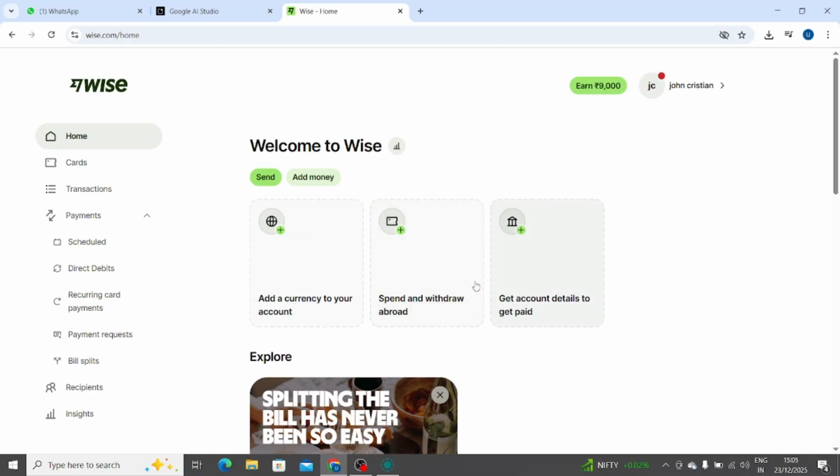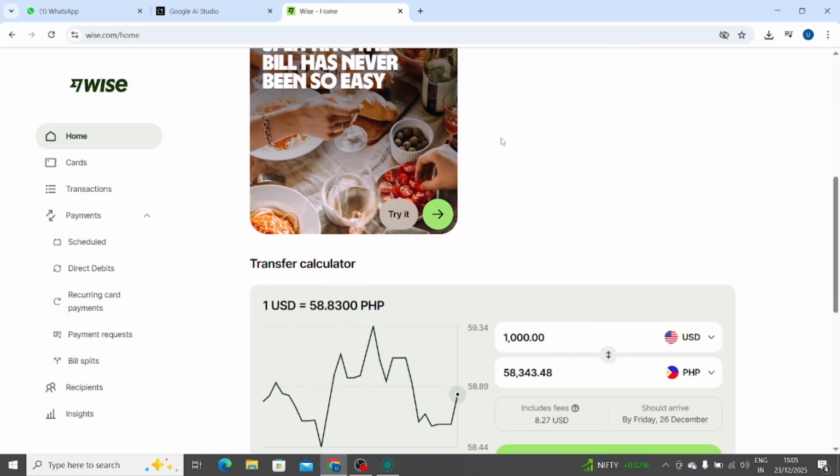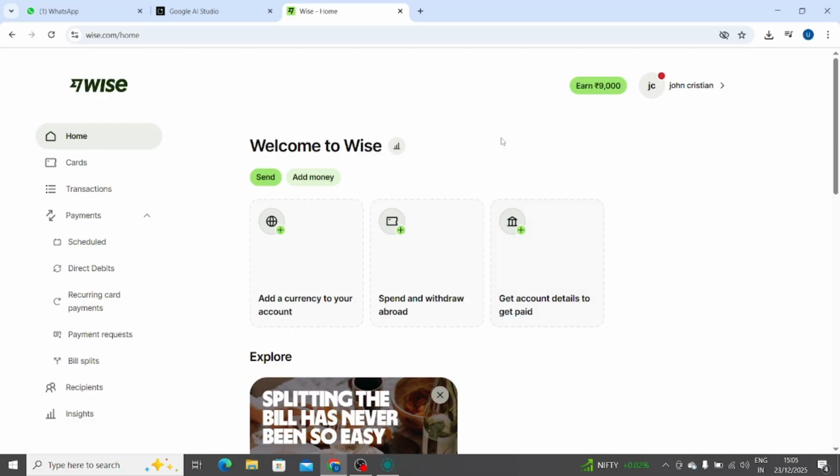Wise is an international money app that lets you receive, hold, and send money in different currencies like USD, EUR, GBP, and many more. The best part is, Wise gives you local bank details in some currencies, which means people can send you money like a normal bank transfer.